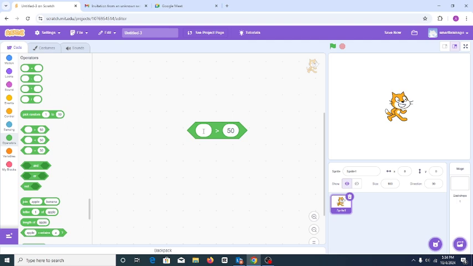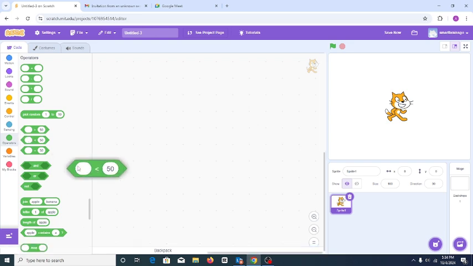So just as we've done for the others, let's find out if the number in the first circle is greater than the number in the second circle, and whether the answer will be true or false. So let's put 30. Is 30 greater than 50? It says false. Let's try a bigger number. Is 200 greater than 50? It says true.